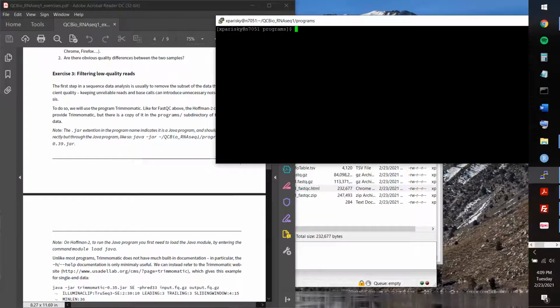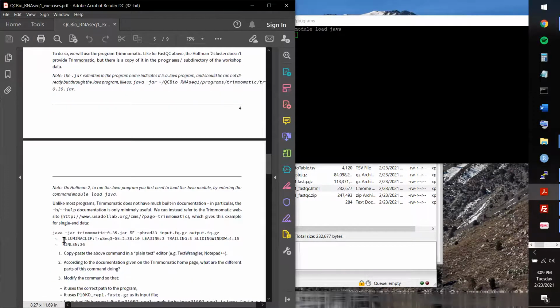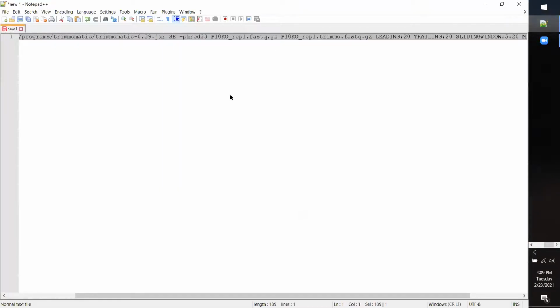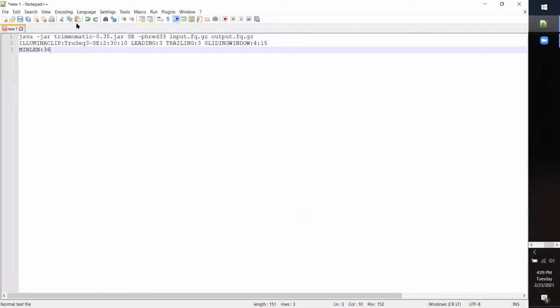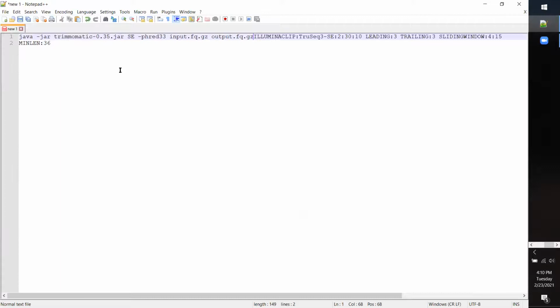I guess the first thing that I did was I loaded the Java module. So that was module load Java. And that just returns, it doesn't say if it worked or not, but I guess it assumes that it worked. And then I copied and pasted this command here into Notepad++, and I turned this into one true single line command first.